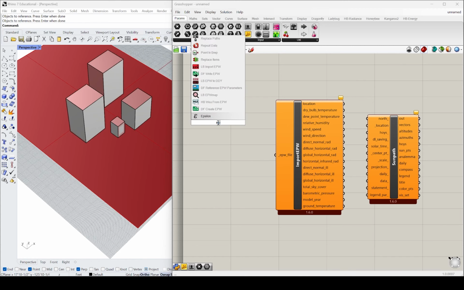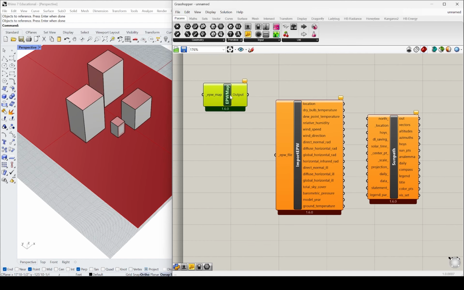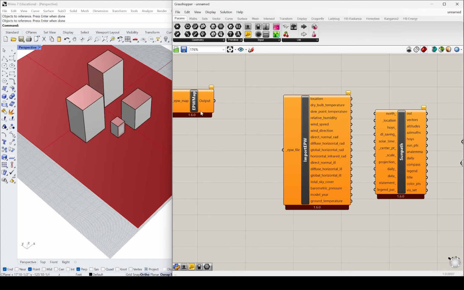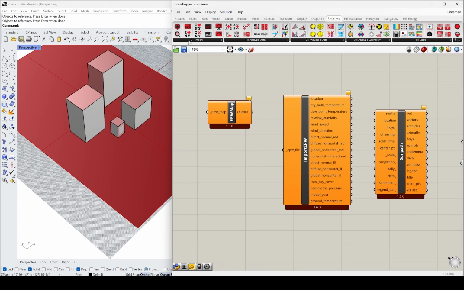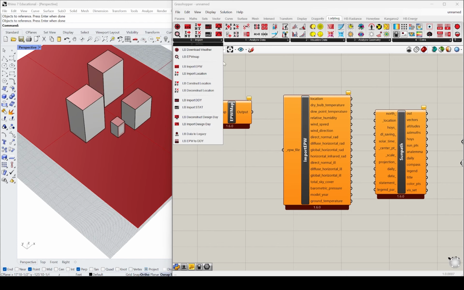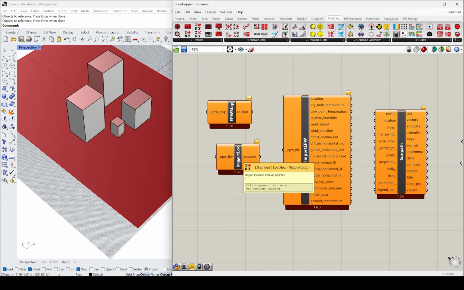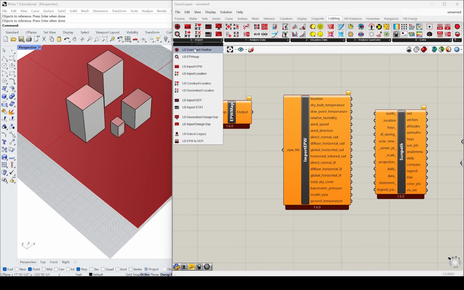So I'm going to double click and search. I'm going to type in EPW. In this one right here, it says LB EPW map with a little magnifying glass. And then I need one more as well. If I click on Ladybug, I think it's over here. I can't remember the name of it. Oh, I think it's LB import location. Nope. That's not what I want. Oh, LB download. Oh, yeah.